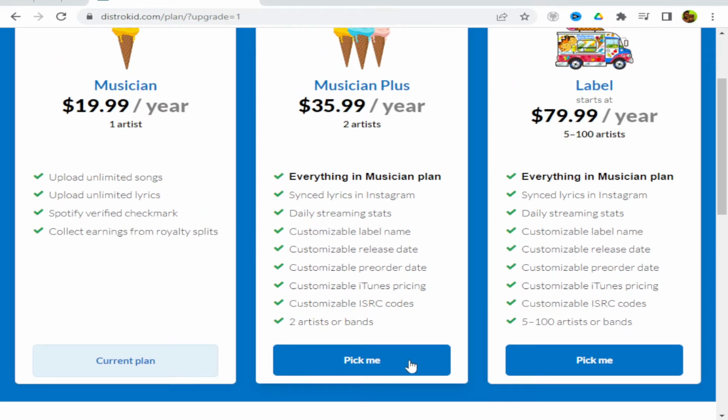And it's like pick me. When you sign up for these things, you will have to like use your tax information, stuff like that, just so they can pay you and tax you and stuff like that.